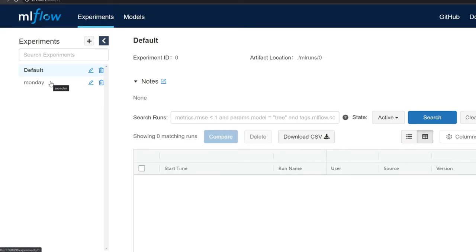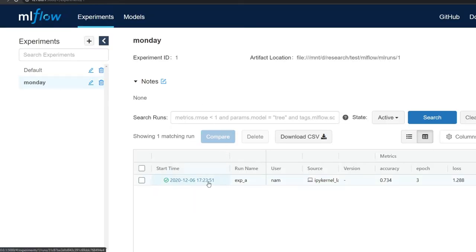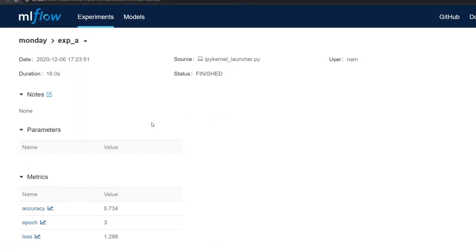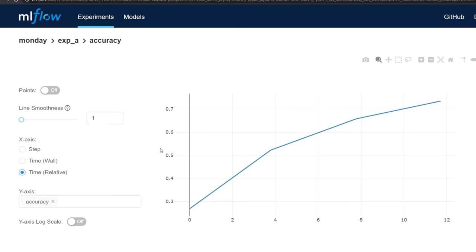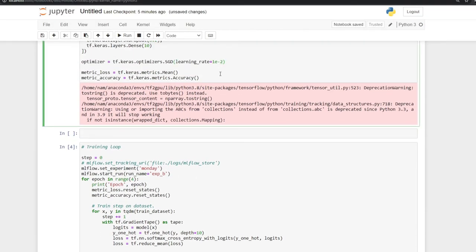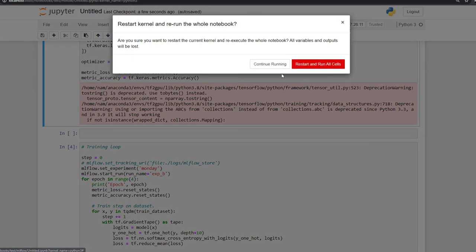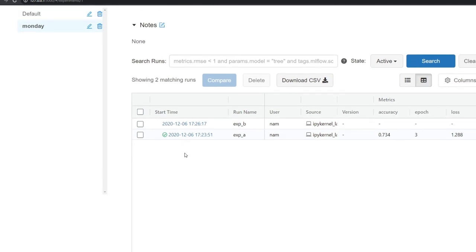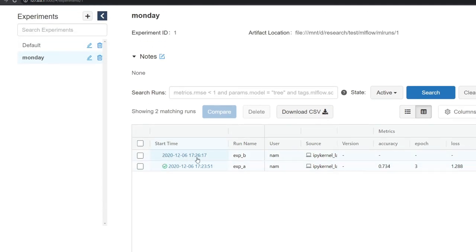Here is the experiment and the first ML run, the run ID. You can see the accuracy, the epoch, and the loss. Let's say we want to do a different run and we call it experiment B. Okay, once we refresh, we'll see that experiment B pops up in our MLflow UI dashboard. Then we can start to compare the two experiments.